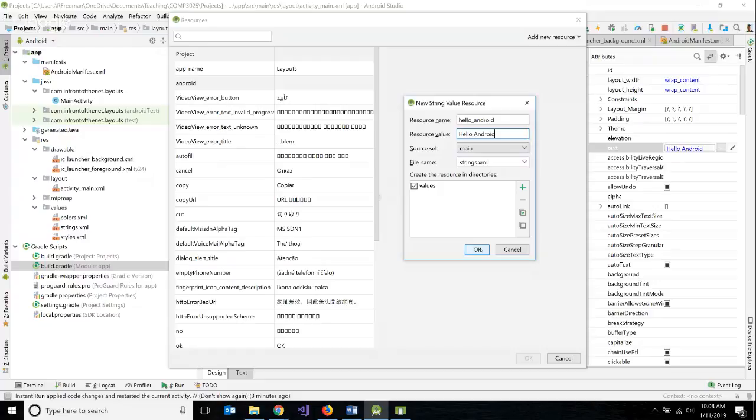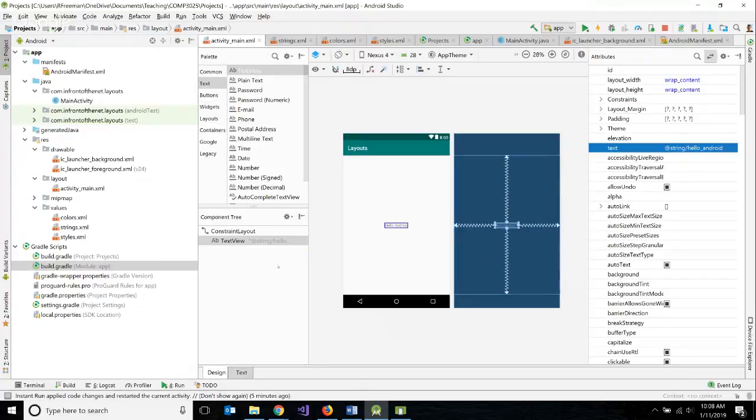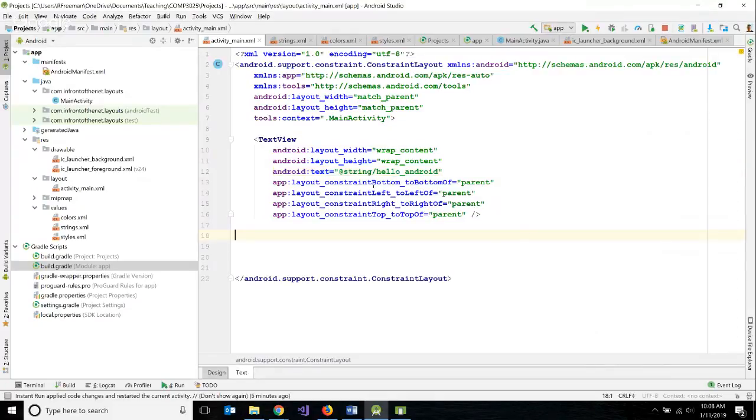So if I click OK here, our warning goes away. Our text now says @string, meaning in the string resources XML, with the resource called hello_android. In the text view, it looks like this.